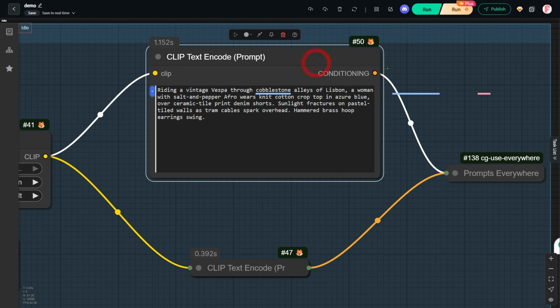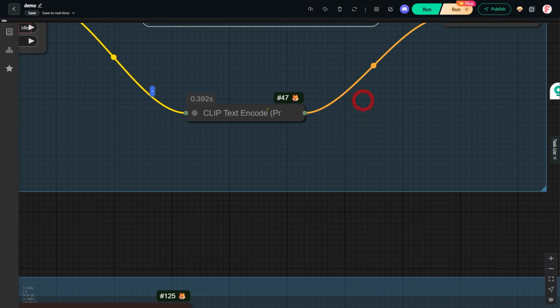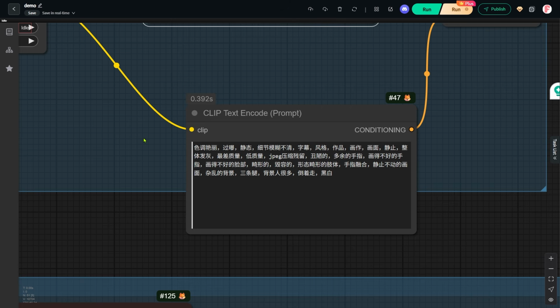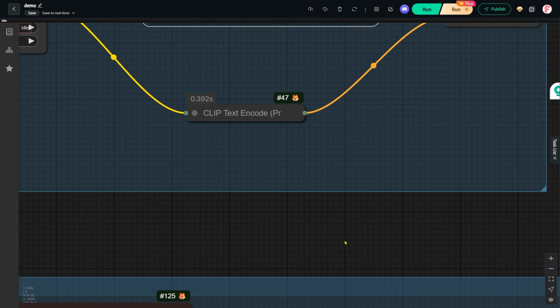You type your prompt right here. Unlike Flux models, the negative prompt actually works with Wan models. And yes, they understand these Chinese characters just fine, so no worries if you spot them.